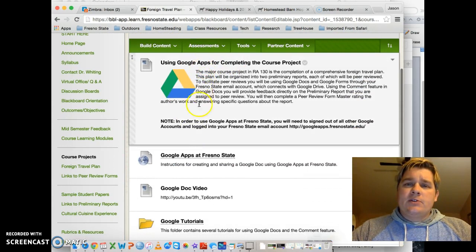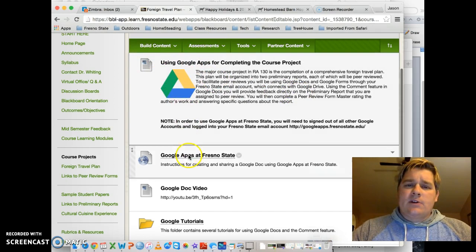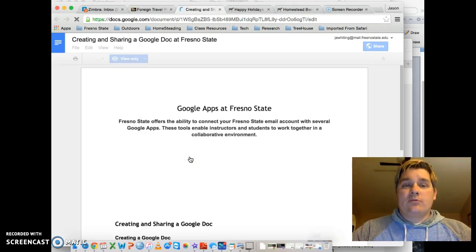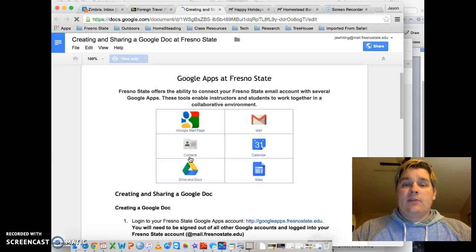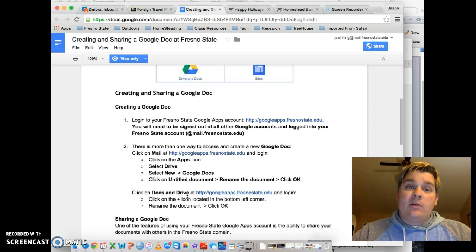There's information using the Google Apps for this, so I really encourage you to go through these documents. They have very detailed step-by-step instructions for how to create a Google Doc. You have to be logged into your Google Apps at Fresno State, and you have to create a Google Doc in a way that others can view, because I would like to provide in-text feedback, but also for 2 other peers, you will be providing a peer review of their projects as well.